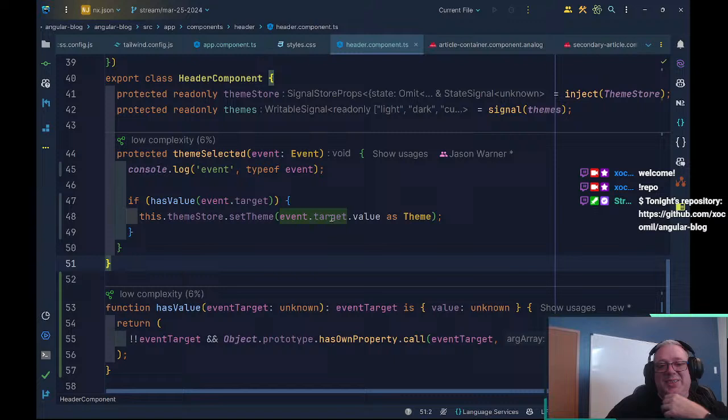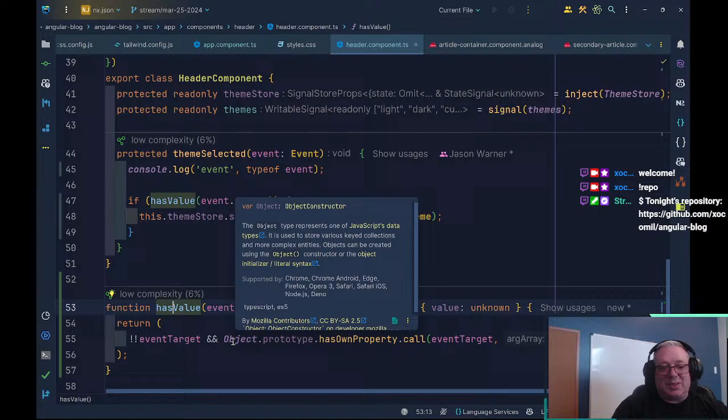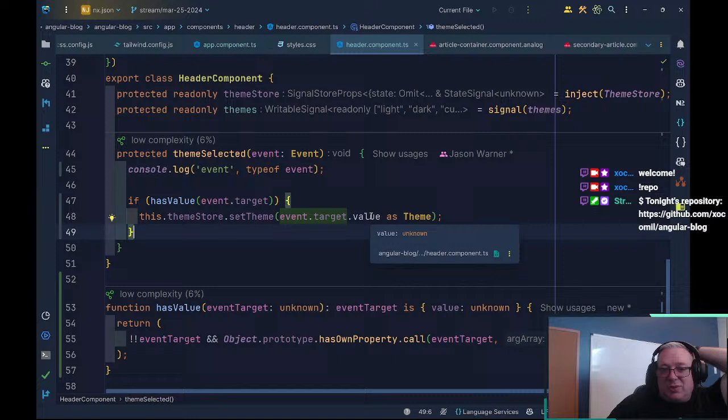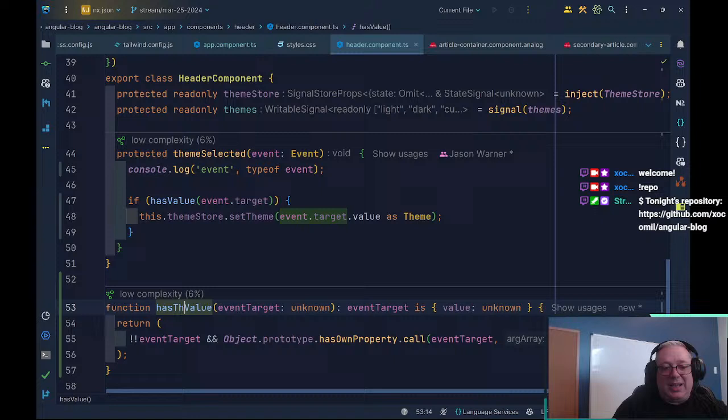Now we can see that we're fine, right? Value is unknown. And we could go even deeper. So we could make this so that we don't even have to do this cast here, because this cast is technically dangerous too. Because if value came through as like a Boolean or something like that, this cast would break, right? So here we could say that it has a theme value. And then we could say event.target is value. And then we can say theme.